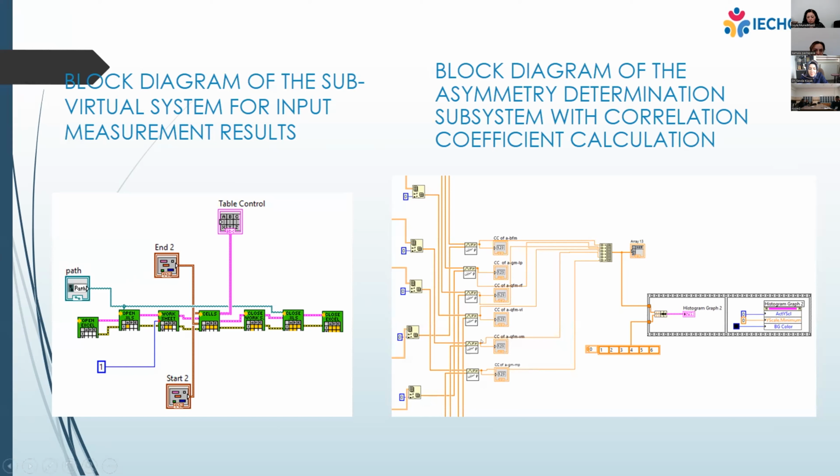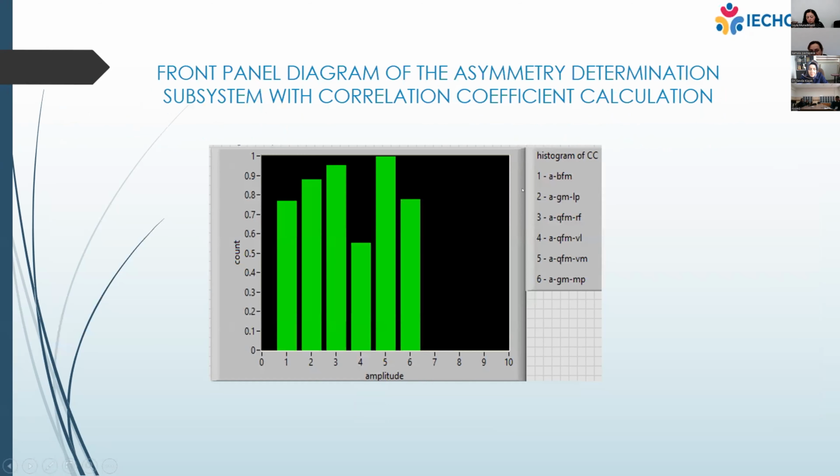And next is the block diagram of the asymmetry determination subsystem with correlation coefficients. From this table, I separate each muscle result, and then I connect them purely from the left and right side and calculate the correlation coefficient. This system already has a block for calculating the correlation coefficient, and then I send this information for getting this histogram. And in this graph, you see this histogram in LabVIEW.